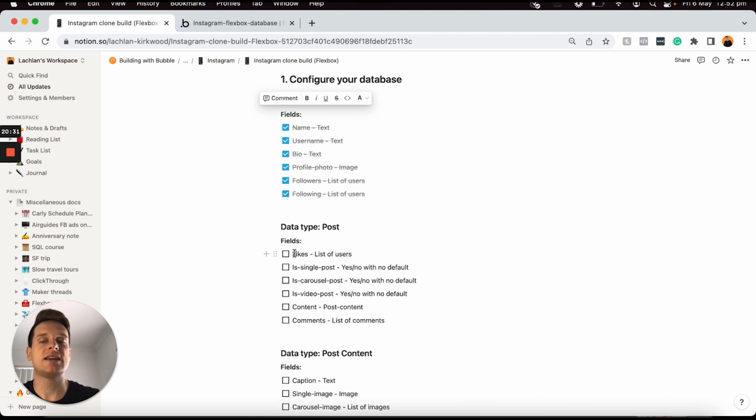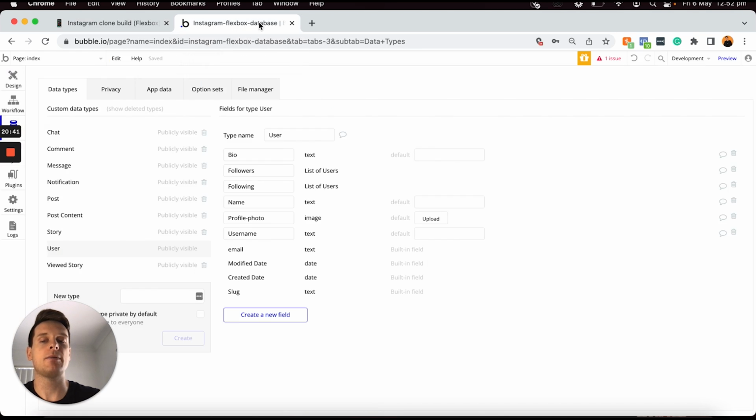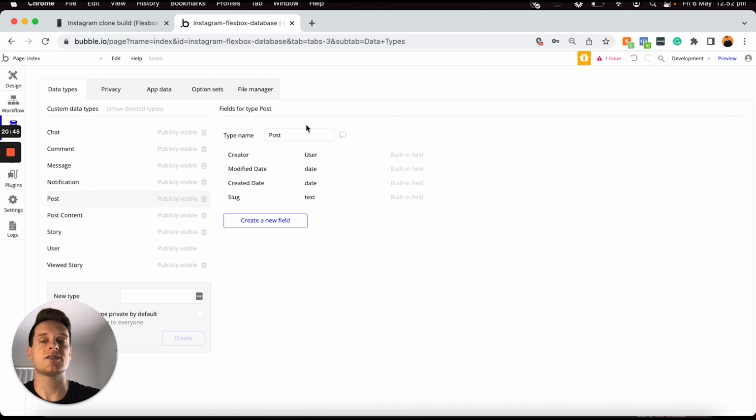If we scroll on down now to the next data type, I'd like to build out all of the data fields underneath each post that's created. So I'm going to jump back into my Bubble editor here. I'm going to open up my post data type. And whenever a post is published within an application, there's a few key things I want to store within that.